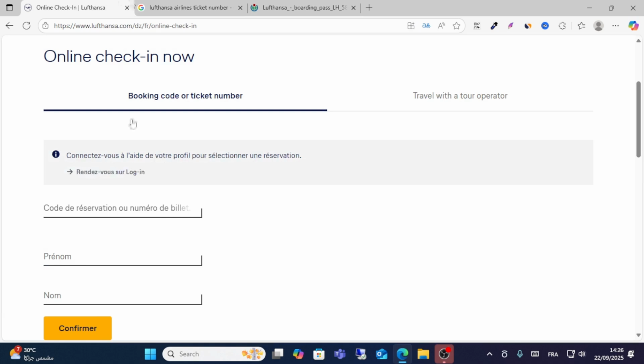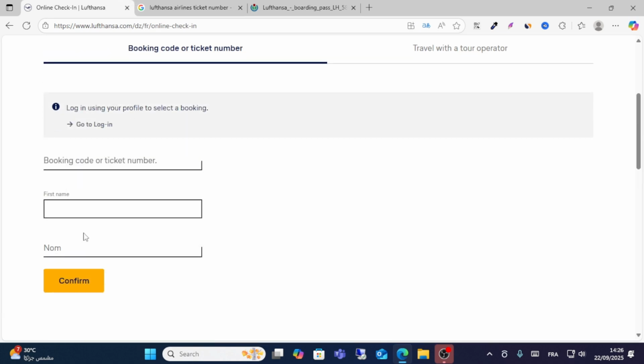From here, write your ticket number and then write your first name. For example, this is my name, and then write your last name. After that, click on the confirm option.